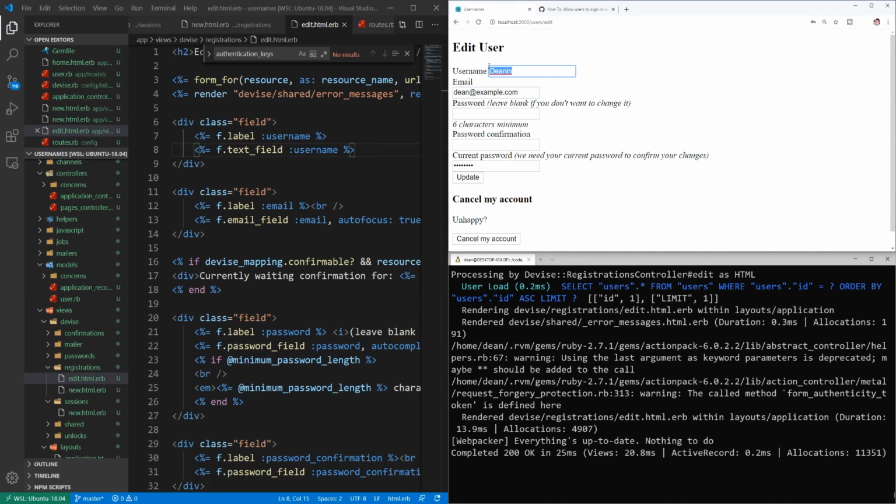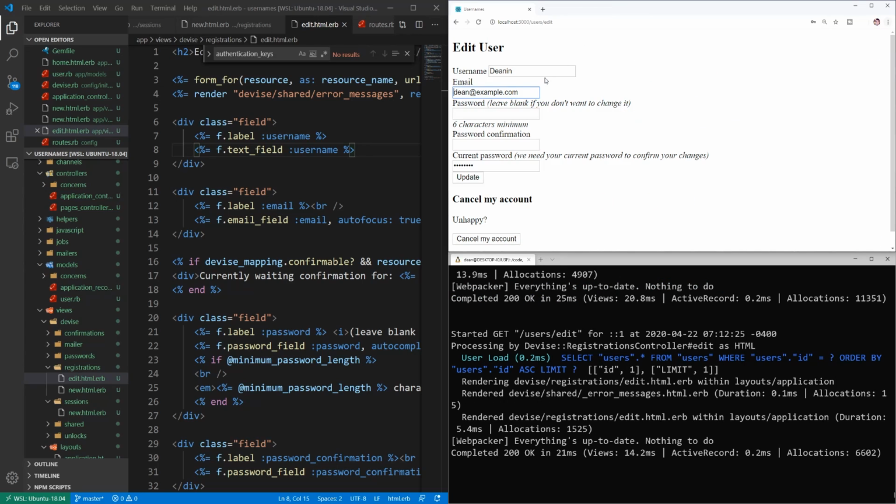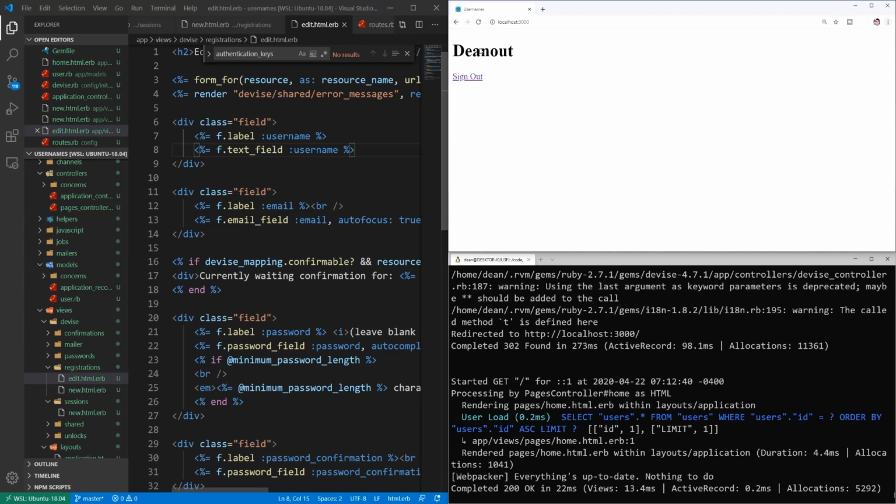And in here, you can see we can change our username. So let's just change this to like Dean out or Dino, because apparently Chrome is crashing. Okay, so Chrome just crashed on me. So we can come in here and we can change this to Dean out. And then we do need to enter our current password to update our account. And you can see here that we now have our Dean out username here.